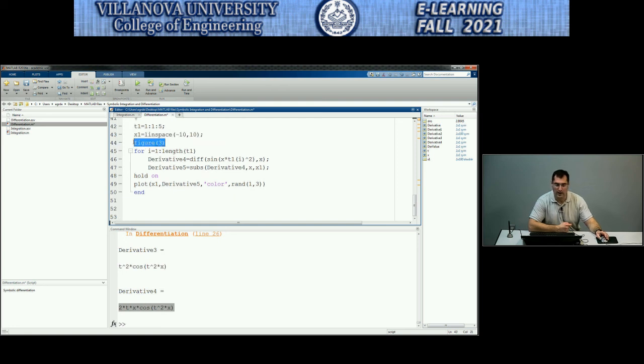Don't forget to open up a new figure. And then I'm opening up my for loop. So my internal for loop counter i is going to run from 1 to the length of the vector t1. That's going to be 5 in this case. Each time I'm going to take the derivative with respect to x with the current value of the parameter t. That's why I'm saying t1 sub i.